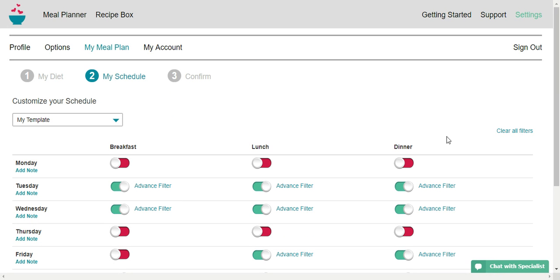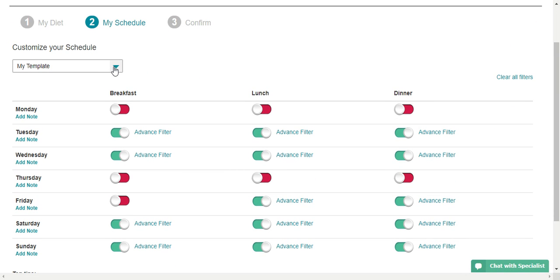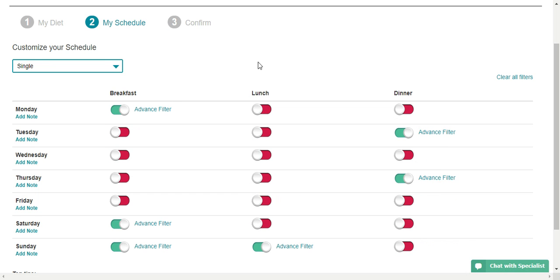Now, here's where you set up your schedule. And look at that, you can make it super, super simple. You are a single person? No problem. It kind of assumes things, but it's okay. If you're single, it's assuming you're not doing a lot of cooking. You can change all this. Add a lunch, add an extra breakfast, whatever you want to do.